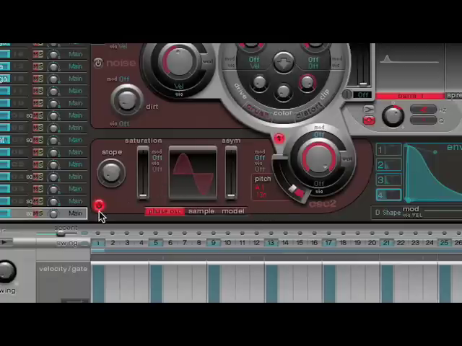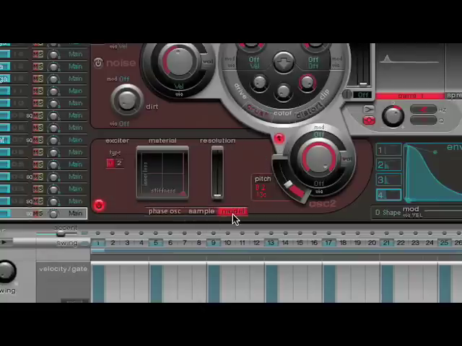On the left bottom corner, we have the power switch, and the output sections are identical with the same controls for pitch, volume, and signal flow routing. Oscillator 2 also contains 3 synthesis engines: a phase oscillator, a sample generator, and a model engine.